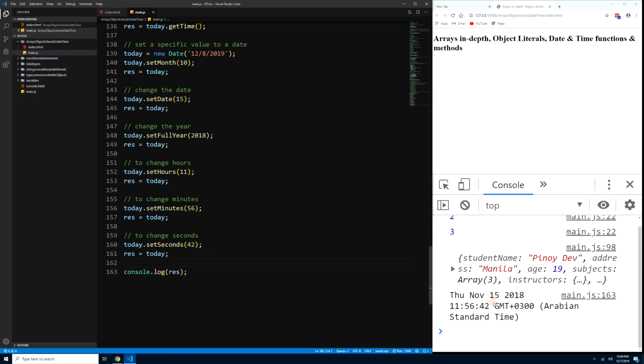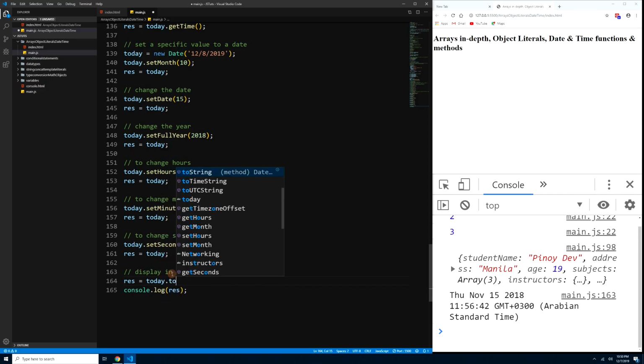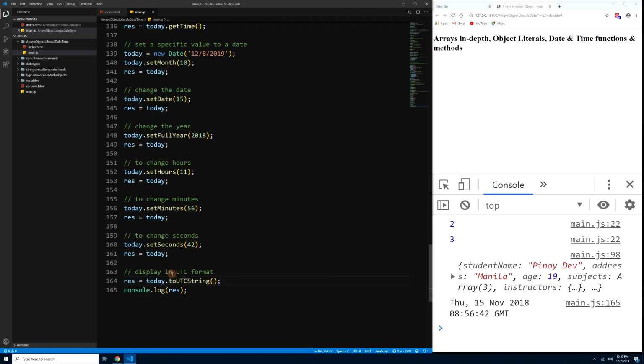Okay, so we can also change the format of the date that we want. Let's say I want a UTC format. So display in UTC. Oops. Let's make it capital. So res equals today.toUTCString. Okay. So press Ctrl S on your keyboard. Now we have our date in the UTC format here.